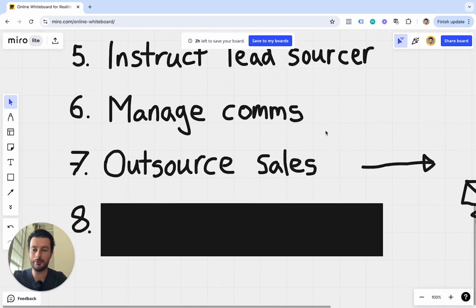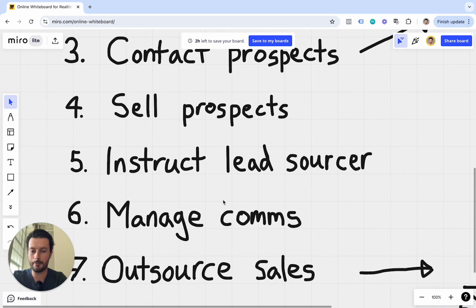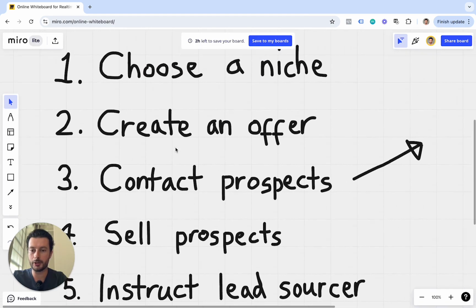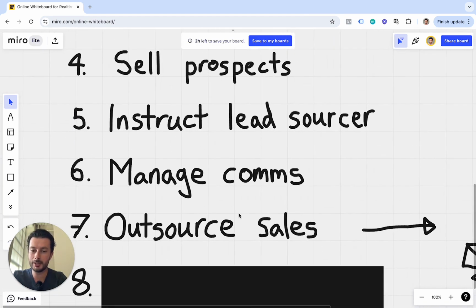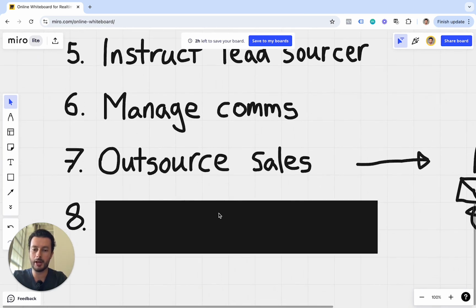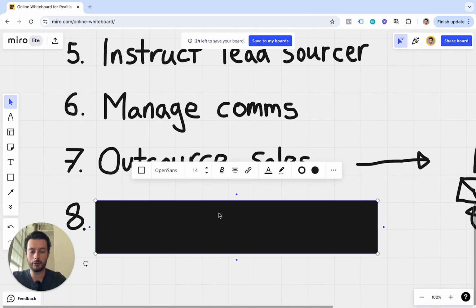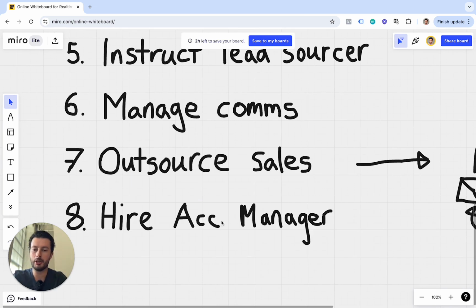So that's number 7. That's what I did. Once I got through 1 through 6, I outsourced sales. And then number 8, which is where real freedom comes, is you hire an account manager. And the account manager is going to take number 6 off your hands. They're going to be the person that looks after all your clients.